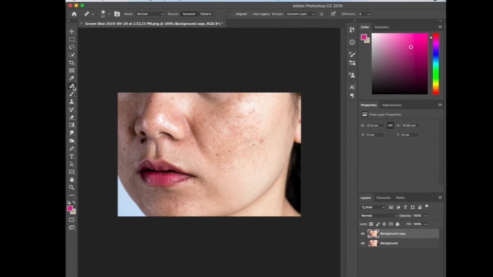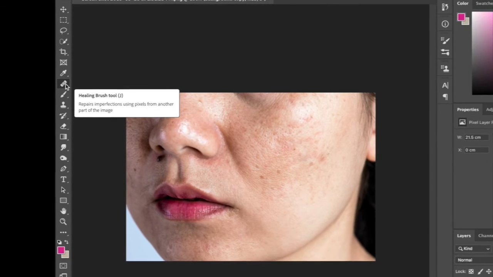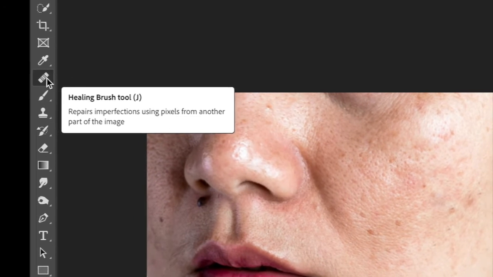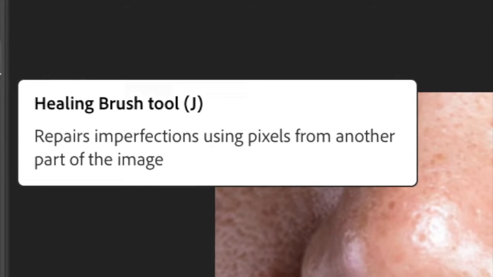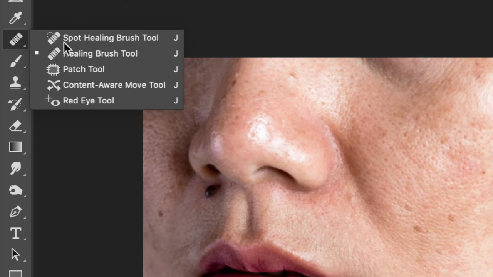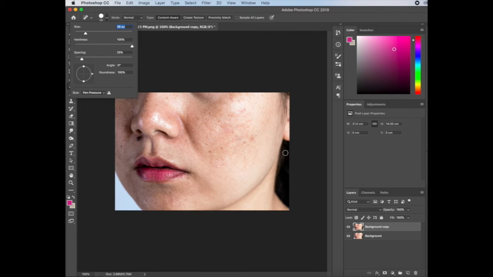Now press on the healing brush tool. As you can see, it repairs imperfections using pixels from another part of the image. And that's exactly how it works. So there is a difference between the spot healing brush tool and the healing brush tool. And in today's tutorial, we are focusing on those tools, the healing brush tool and the spot healing brush tool. Let me tell you the difference.